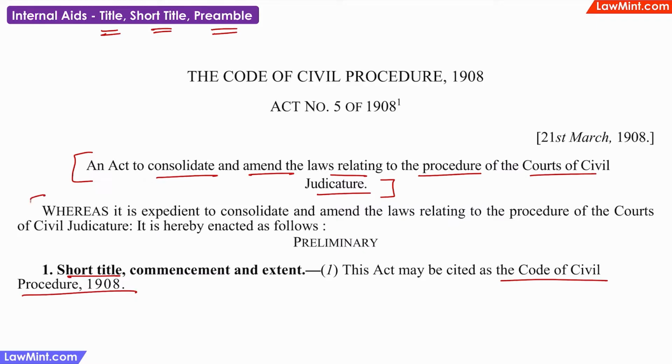Some acts may also have a preamble, which will provide better context and also summarize the purpose of the act. The preamble of the Indian Constitution summarizes the main purposes of the Constitution, and it indicates the basic structure that should be maintained. The preamble of the CPC does not add anything significantly more than the long title. It just says that this is an act to consolidate and amend the laws relating to the procedure of the courts of civil judicature.